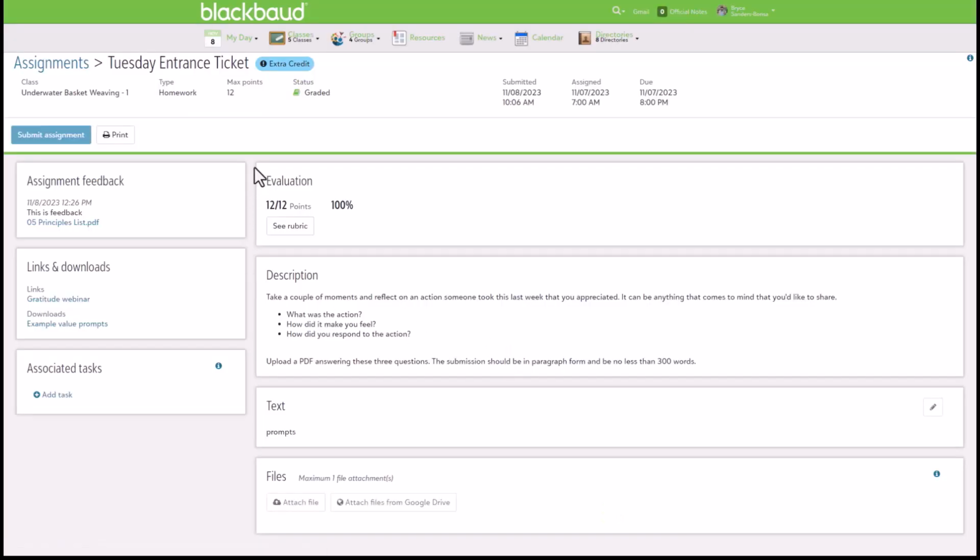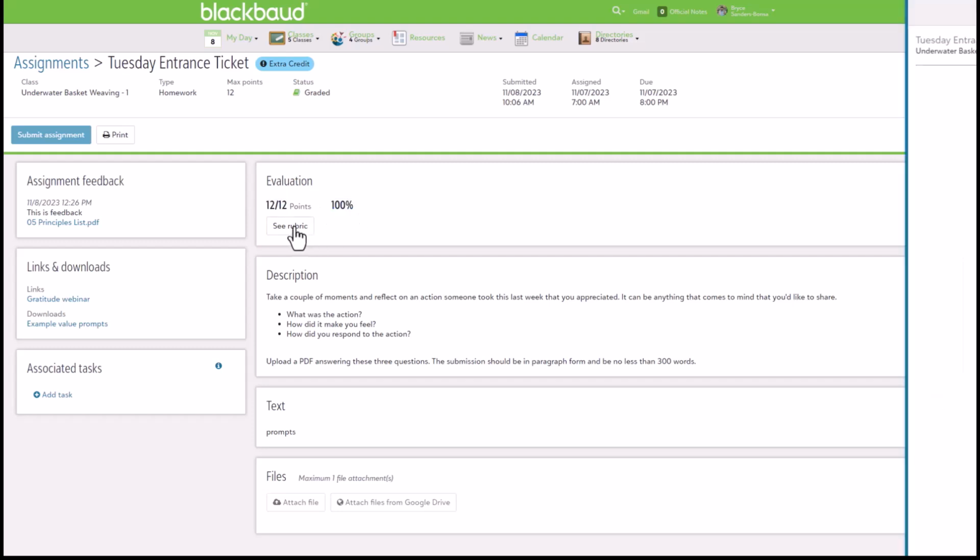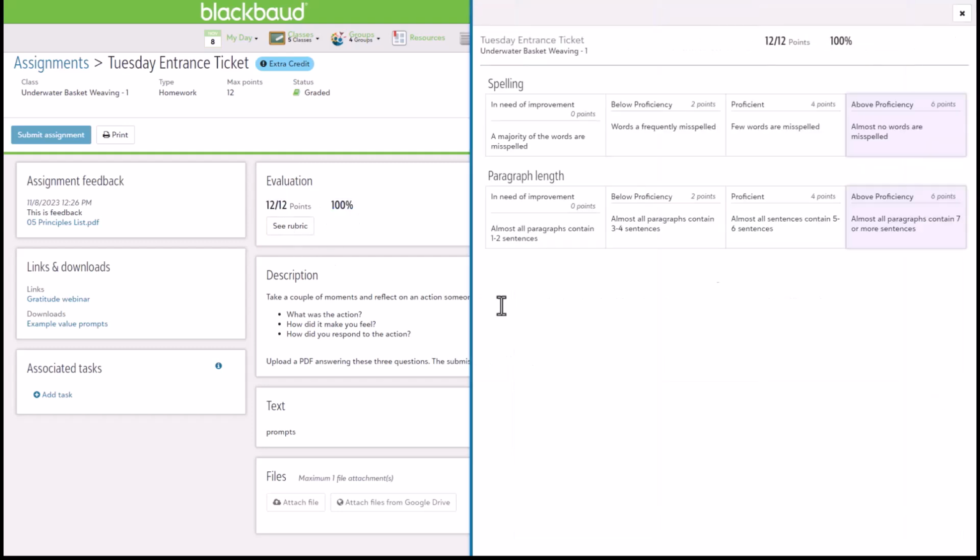And now I, as a student, can see two additional boxes here, right? I can see my assignment feedback, so here is my written feedback, and then I can also see the file that was uploaded by the teacher. I can also see how many points I achieved on this particular assignment. So Bryce was awarded 12 out of 12 points at 100%, and the student can also see the rubric.